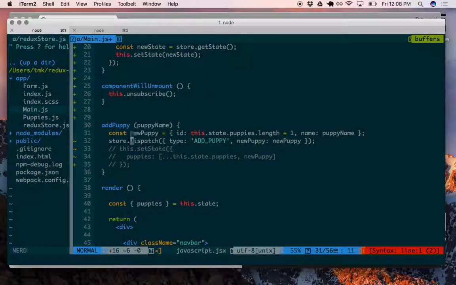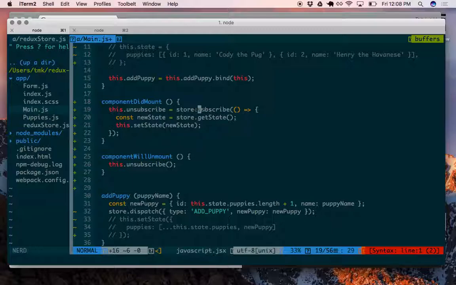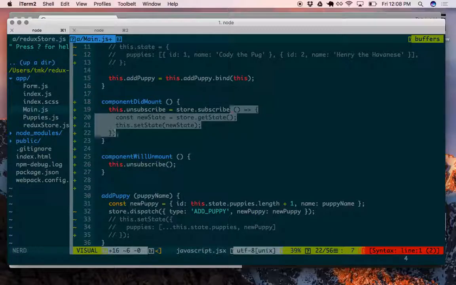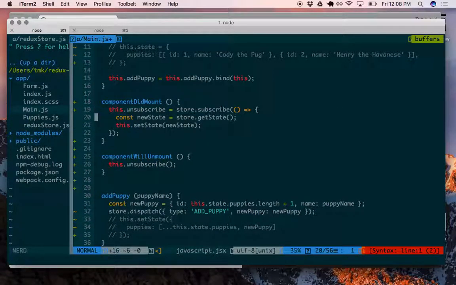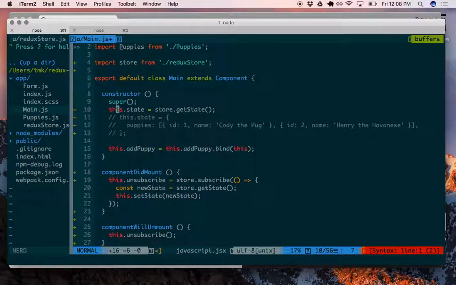And then what we have is this anonymous function, which, because it's an arrow function, keeps this context, which sets our state, which causes a re-render.